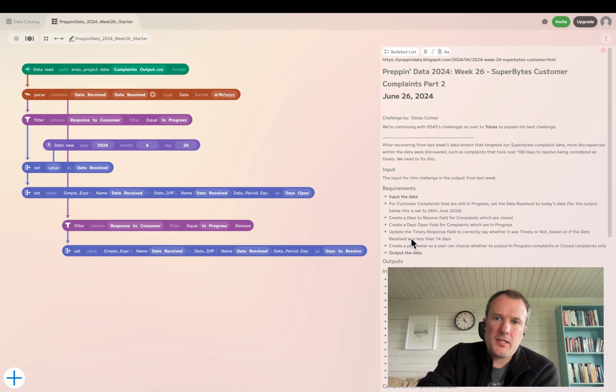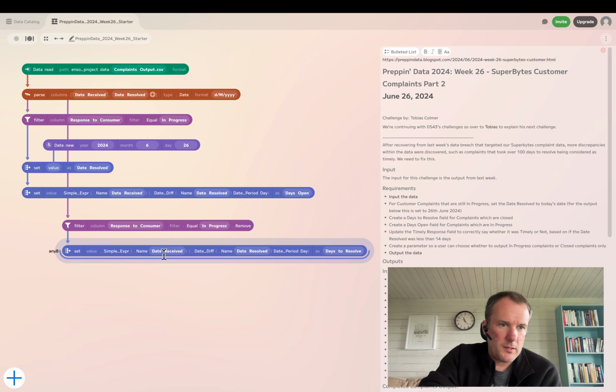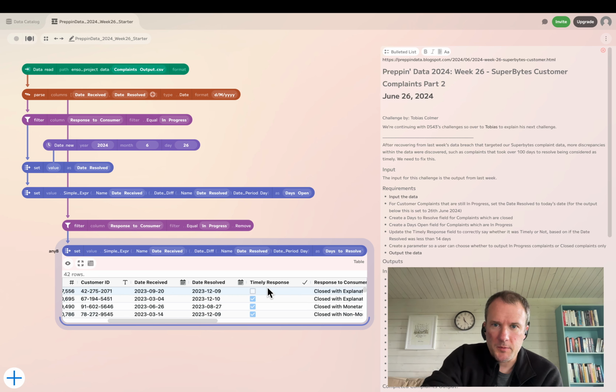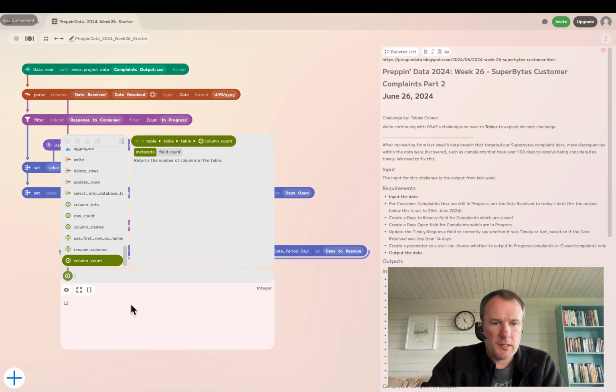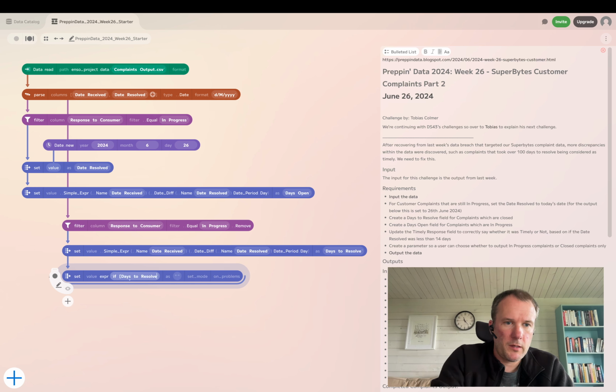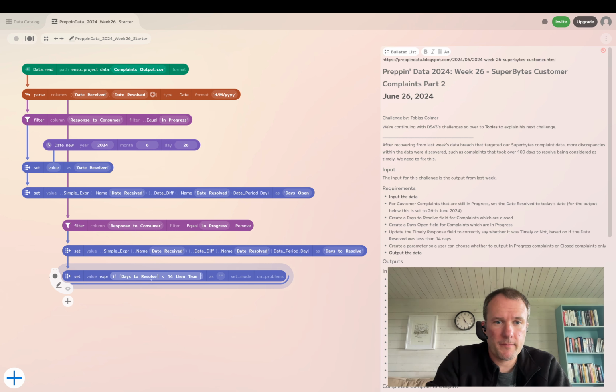And then the last thing we need to do is update the timely response field to correctly say whether it was timely or not, based on whether the date resolved was less than 14 days. So we have this field in the data, timely response, and presumably this field's been set wrong, so we're cleaning this up. So again, for that, it's another set component. I will write an expression this time. So if days to resolve is less than 14, then we're classing that as timely. Otherwise, it's not timely, so set it to false.